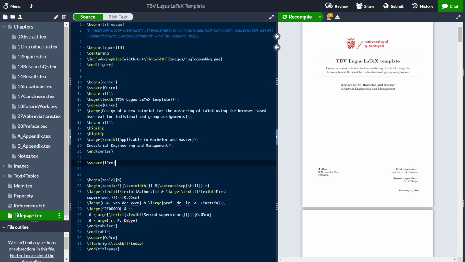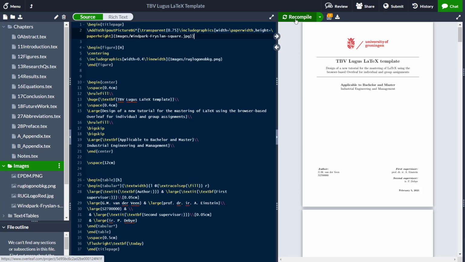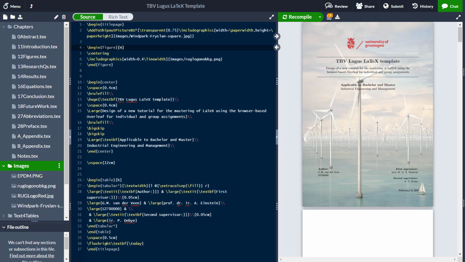Alright, now the question is, how do you spice up your document? Well, viewers that have paid attention already saw a line commented out right here. And if you read that carefully, you see add to ship out picture BG, and BG stands for background. Now we have a transparency of 75%, and then we say complete paper width and complete paper height. We want to include an image. And this image is already within my image folder. So if I recompile the document now, we can see that there is a background picture on the title page.